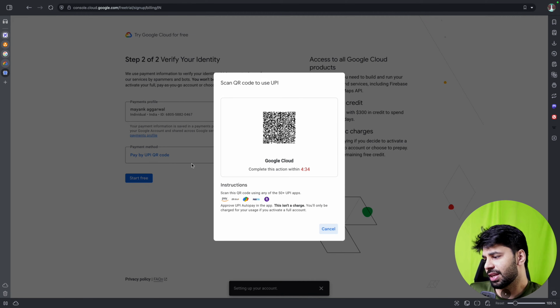So now that I have scanned it, it is asking for an automatic payment request up to 15,000, right? It is asking for a maximum mandate, but as we know, it should not be the case. So let me just enter it and let us move forward.